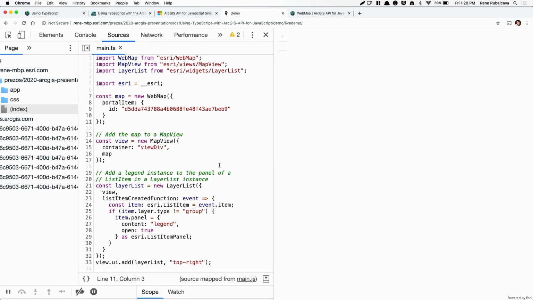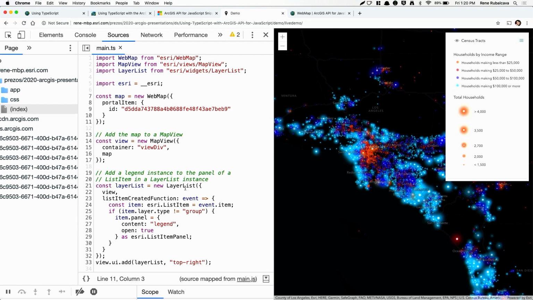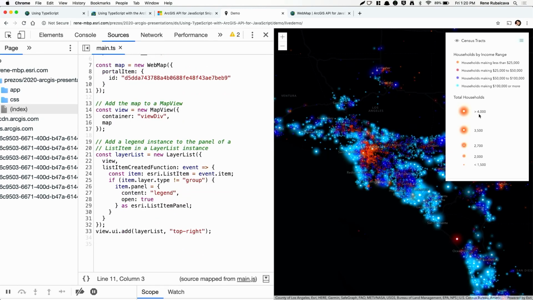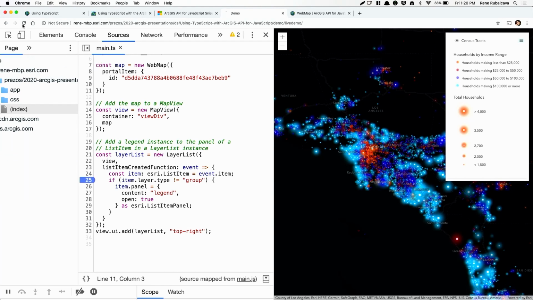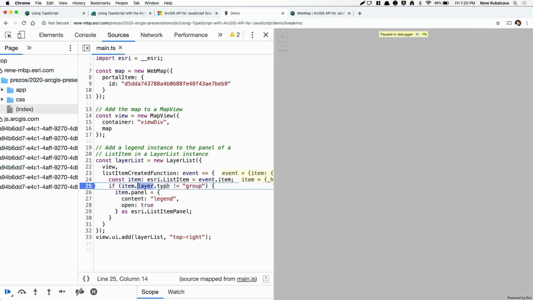Refresh, and there's our source code again. And I've got my legend over here. And once again, my layer list with the legend inside. I can go ahead and stop in the loop. Maybe I want to see if something odd is happening inside of my loop. Because remember, I only care about layers that are type group. I don't care about any other types, or if it's not a group, right?